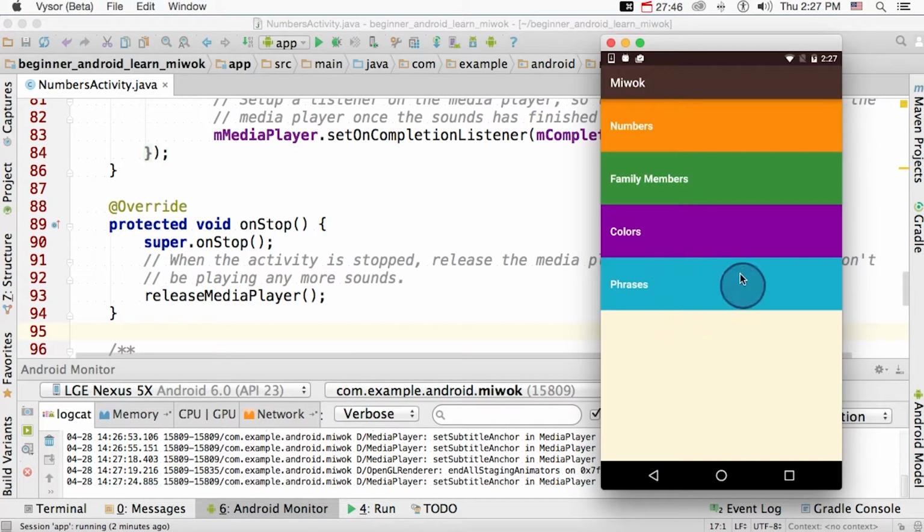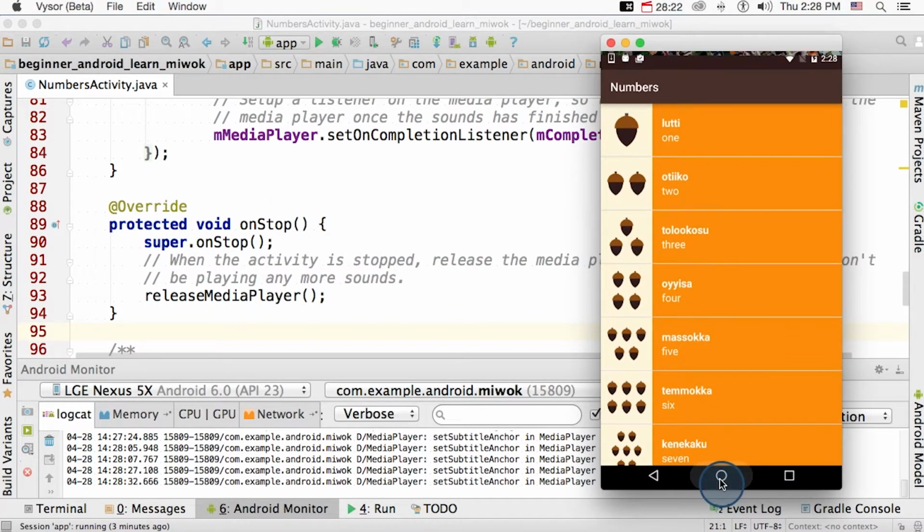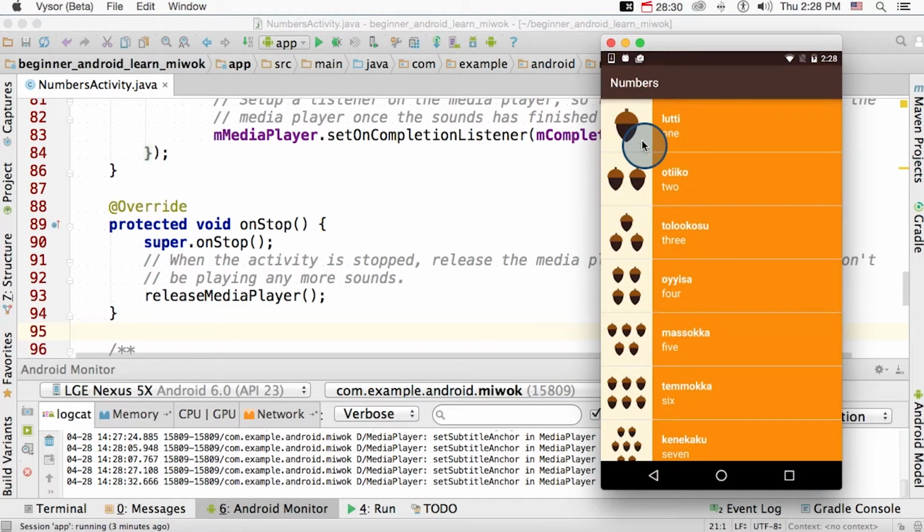Now with this new version of the app running on my device, when I tap into any category activity, let's say numbers, I can play the sound for each word as usual. But now, if I play a sound and then leave the app immediately by hitting the device's home button, the sound should immediately stop because of my code in the onStop method. So let's give it a try. Nice, so that's working as expected.